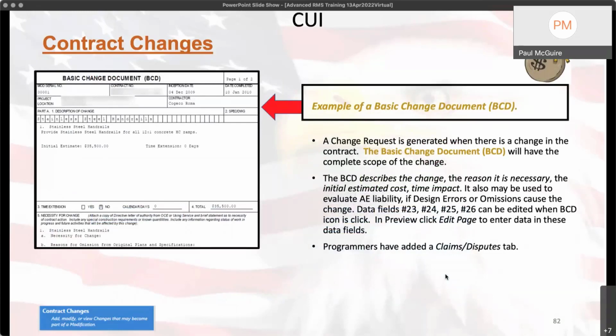So a lot of the modules inside of RMS tally up to a report, right? The QA/QC reports, the transmittals, the ENG 4025, the payments, all that stuff. The whole point of RMS is to fill out these reports with data inside of RMS. So when you're inside of a contract change, a lot of the fields that you fill out are to generate a report, right?